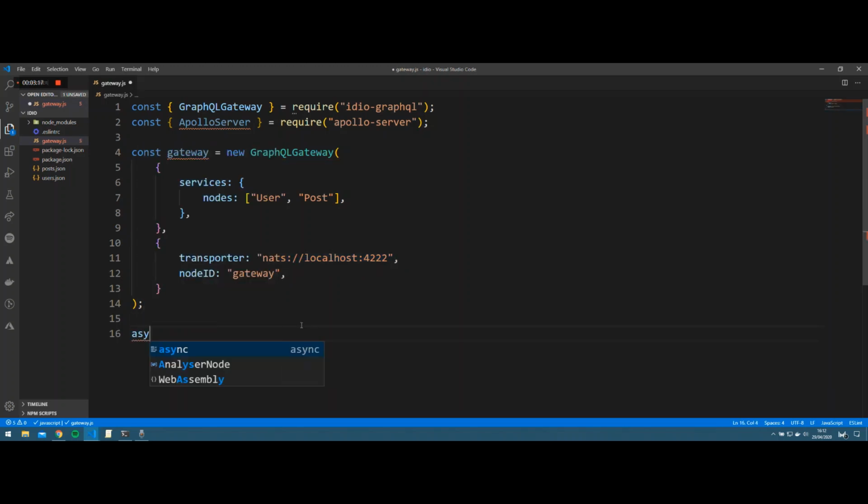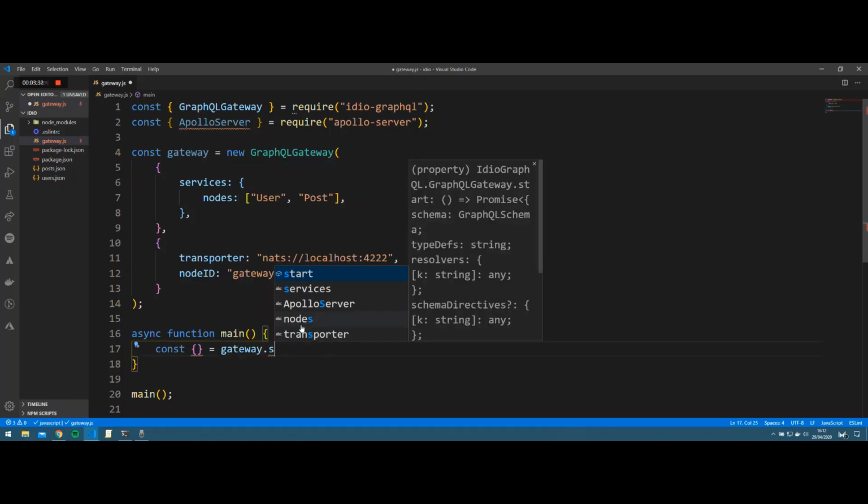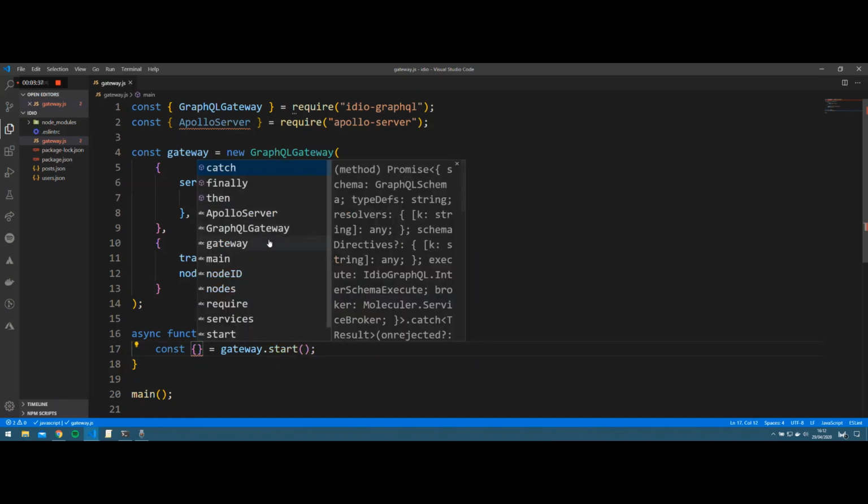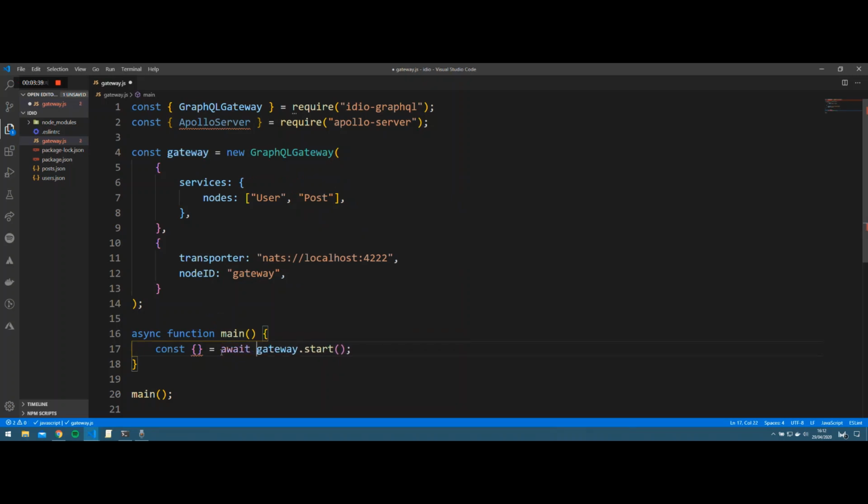So the next thing I'm going to do is I'm going to make some async context. Okay. And let's grab some things from the gateway. We're starting the gateway, and we can grab 2 things from here which we await, the type defs and the resolvers. Okay, and of course you can imagine what we're going to be doing with these. We're going to be passing them directly into Apollo server.